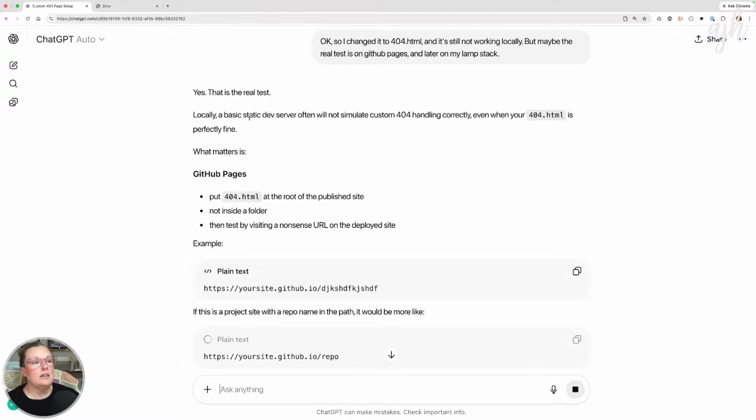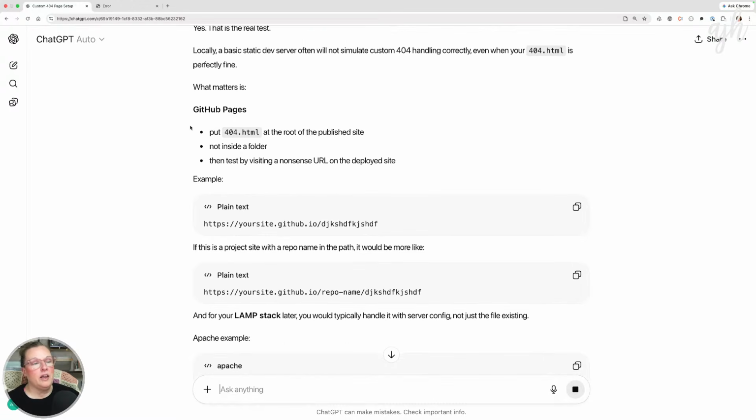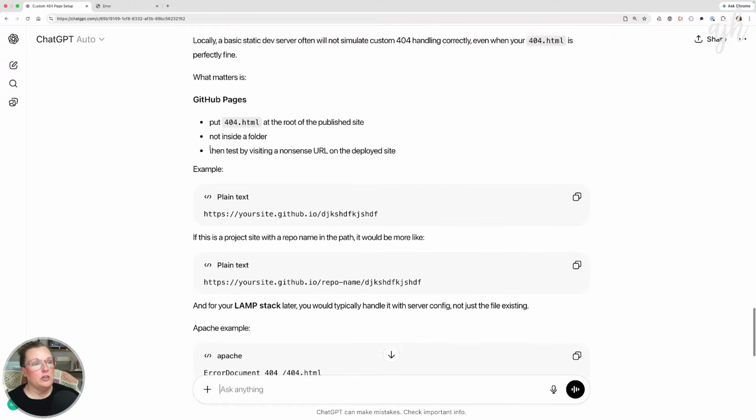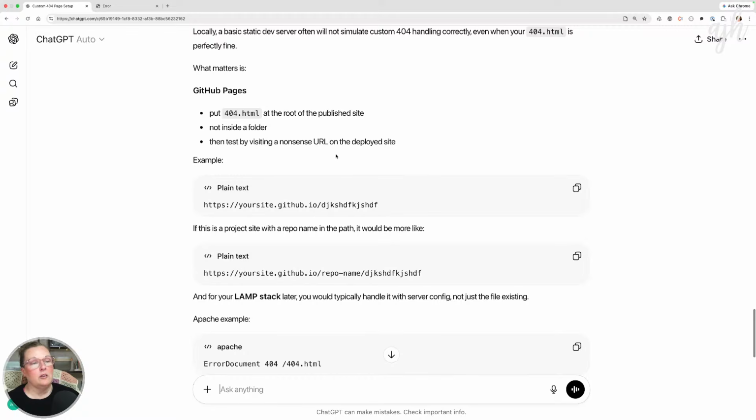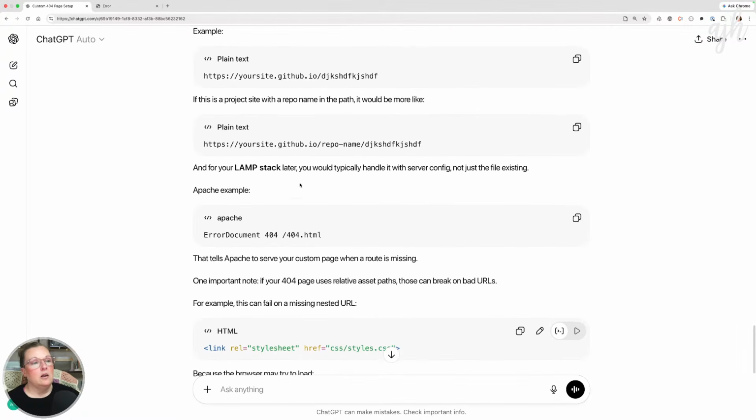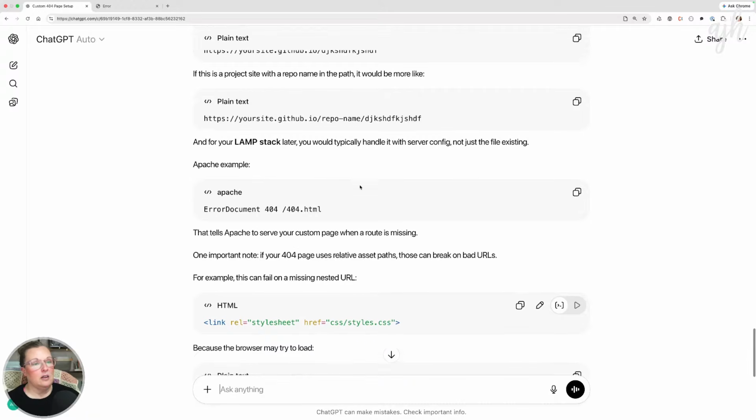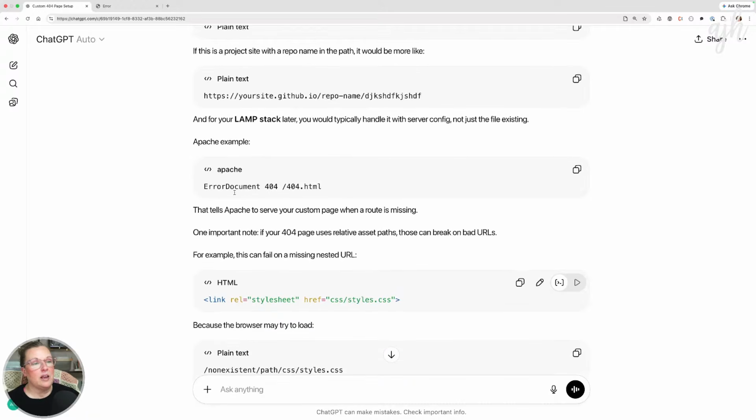Locally, a basic static dev server often will not simulate custom 404 handling correctly, even when your 404.html is perfectly fine. What matters is GitHub Pages. Put 404.html at the root of the published site, not inside a folder, then test by visiting a nonsense URL in the deployed site. And for your LAMP stack later, you would typically handle it with a server config, not just the file existing. So in our Apache file, we would say ErrorDocument 404.html. That is so good to know.